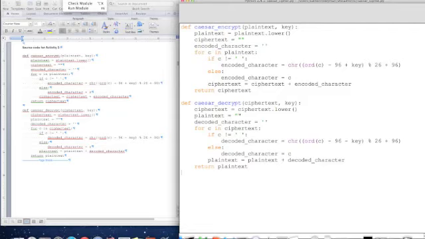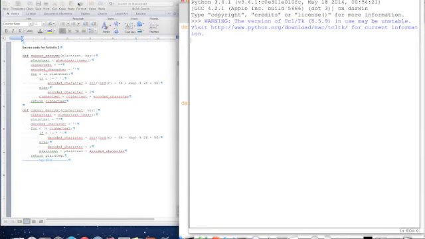When you type in your name, I'm going to call mine Caesar Cipher, and hit Save, then you're ready to run it. Go up to the Run menu and select Check Module. That's going to make sure that your program compiles correctly. If it doesn't, you'll need to go back and fix some mistakes.